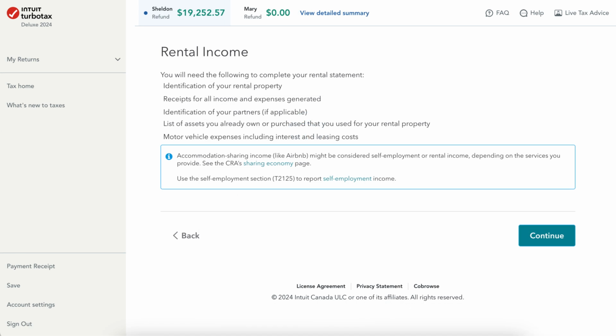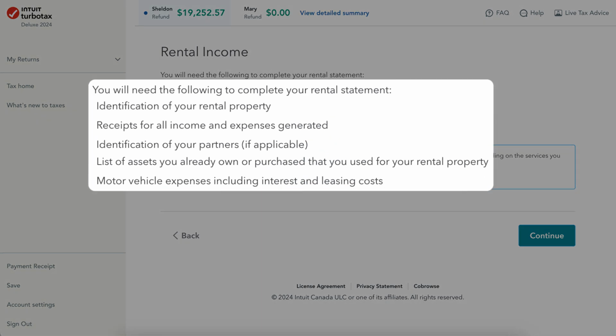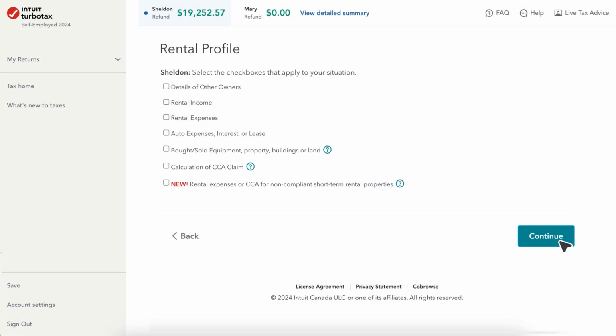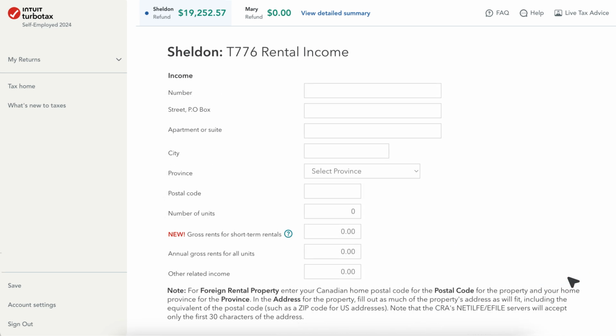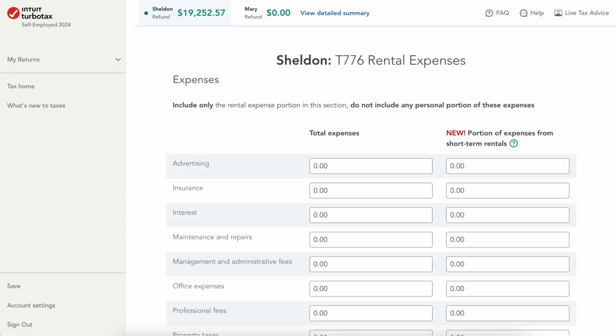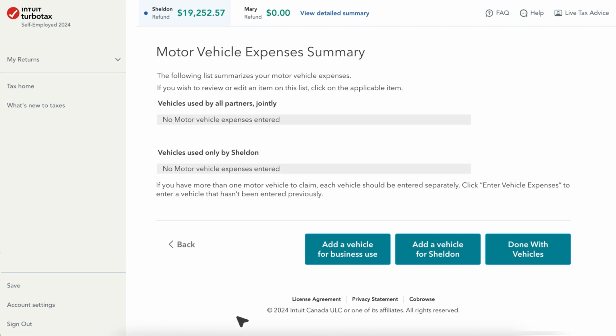On the rental income screen, note the information that will be needed to complete this process. Select Continue to be taken to the rental profile screen. Make the selections that apply to you, then select Continue. Fill in all applicable information on the real estate rental statement, then select Continue to move on to your rental income. After filling in this information, continue to Rental Expenses, where you can enter expenses related to the rental property. Again, select Continue once completed.